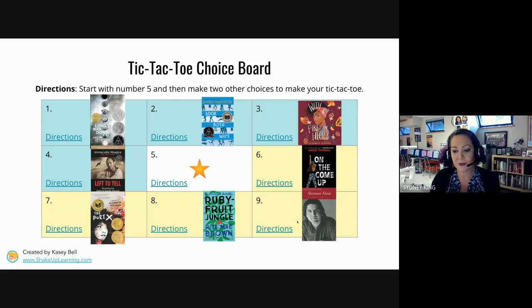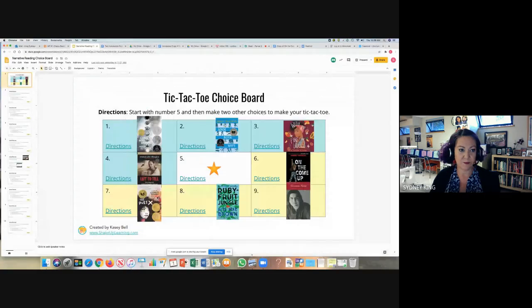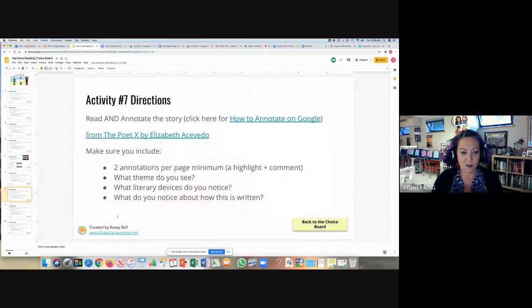And this last one is the least story-like and the most essay-like. So this is Sherman Alexie's Superman and Me, and he talks about how he began to love reading by reading Superman comics. All right, so let's just say you choose The Poet X and you open this up.